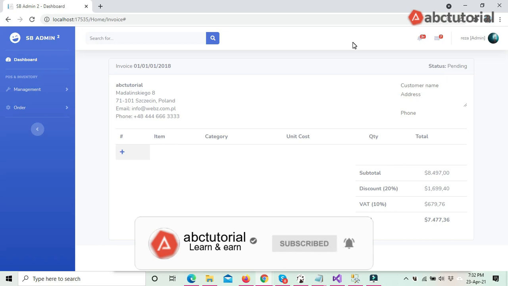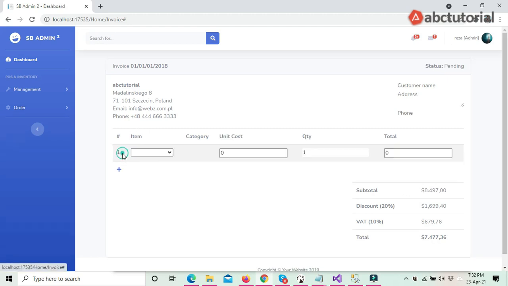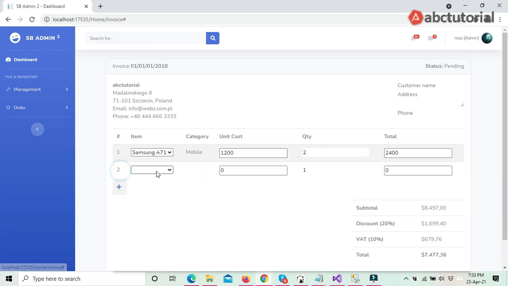And in this part, the 24th part, I will show you how you can calculate all the values based on the selection. In the last video I showed you how to load the data here from the stock table. If any stock is available, only that product will be shown here. If I click this and change the value, the value changes. If I select another product, iPhone, and change the value, then the total will change.